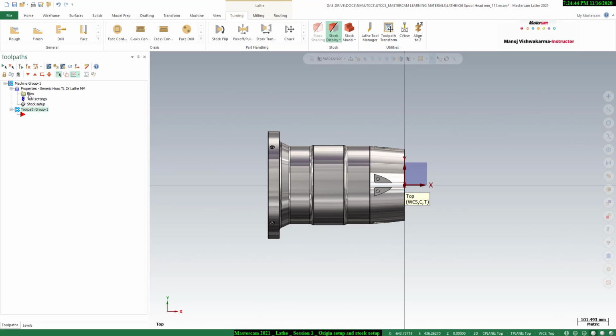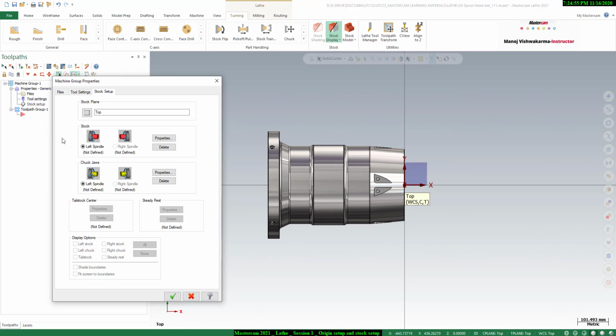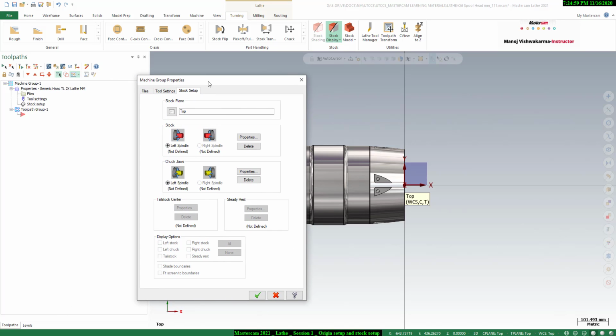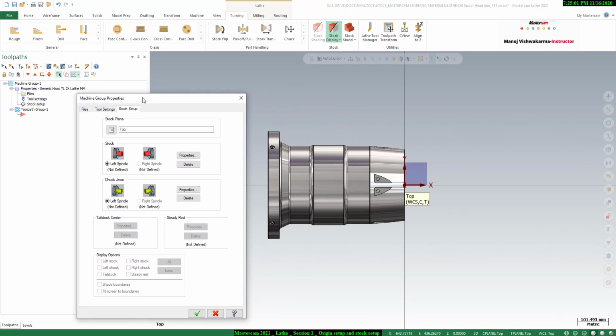In that there are multiple options. The first ones are Files, Tool Settings, and Stock Setup. Here we will go to Stock Setup. I will select that, and once you click on it, it will open a new window, and in the new window you will get all the options for stock setup purposes.